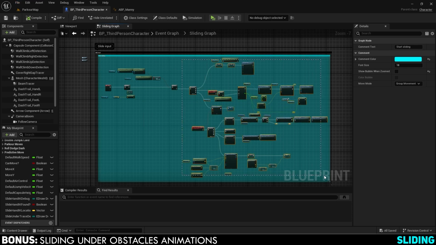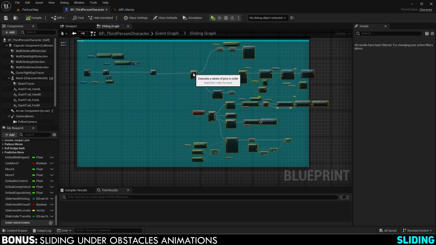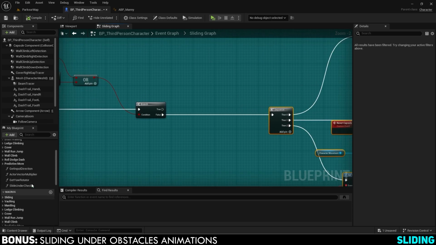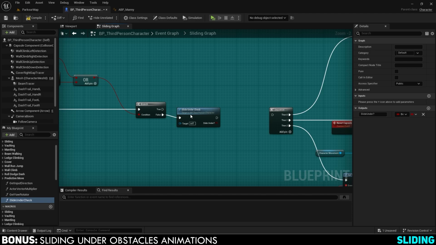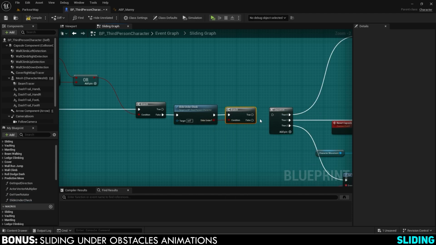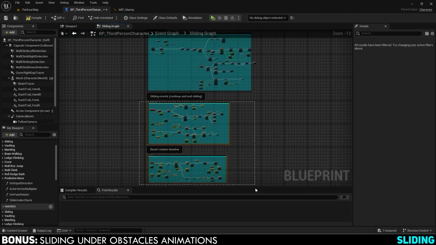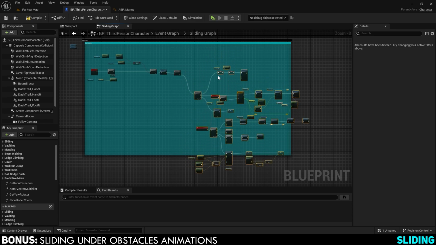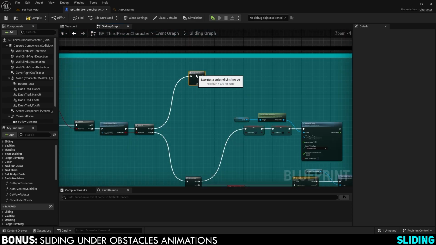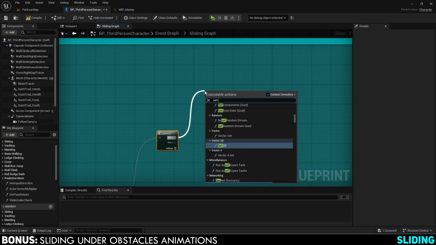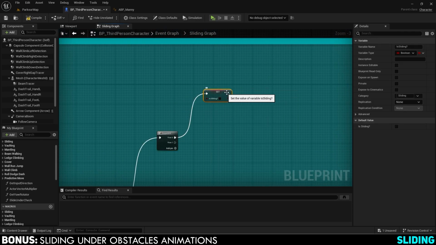In the slide input, make space before the sequence. Add the slide under check function before it and add a branch using the output. Connect the false path to the sequence. I will make some space and add a sequence if true. In then 0, set is sliding to true and can move to false.